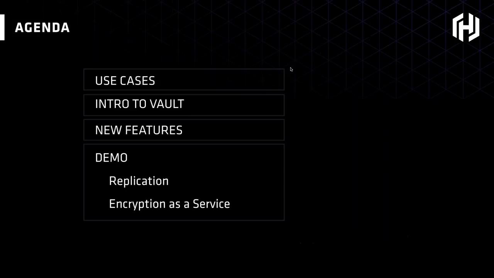So with that, let's talk about today's agenda. We're going to start off by talking about the top level use cases for Vault. Under what scenarios would you even consider Vault as a possible solution? Then I'll do a brief introduction to what Vault is and how it works. Then we're going to spend some time on the new features of Vault 0.7 and a few of them from Vault 0.65, which was the last major release. And then I'm going to do a quick demo and run through of what replication actually looks like with the service and how you'd leverage something like encryption as a service.